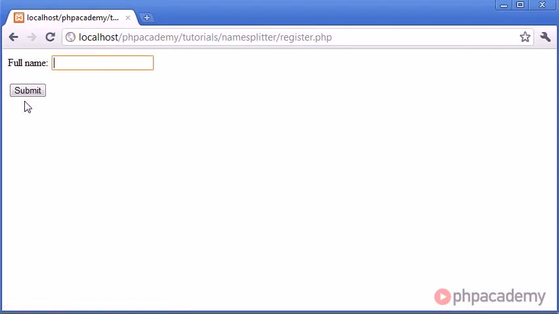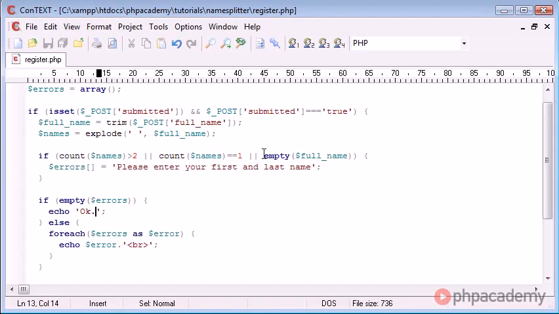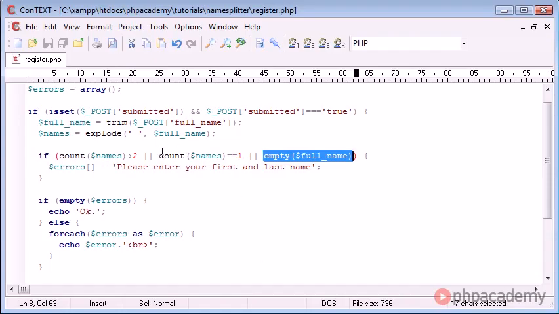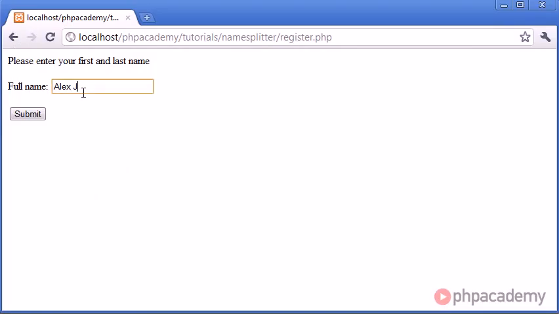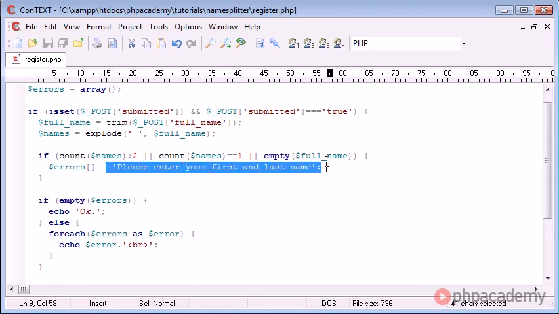So if I was to type nothing and click submit, please enter your first and last name. This is taken from this part here, if empty full name. Let's just type my first name and click submit. Please enter your first and last name. We're getting the same error message up. This is from this part here. If we were to type Alex James Garrett, which is my full name, and click submit, we have the same error message. Please enter your first and last name, which is this here, because the count of names is 3, and that is greater than 2, so we've accrued this error.